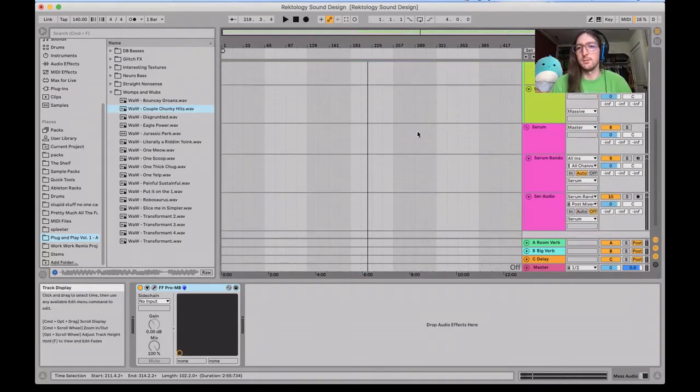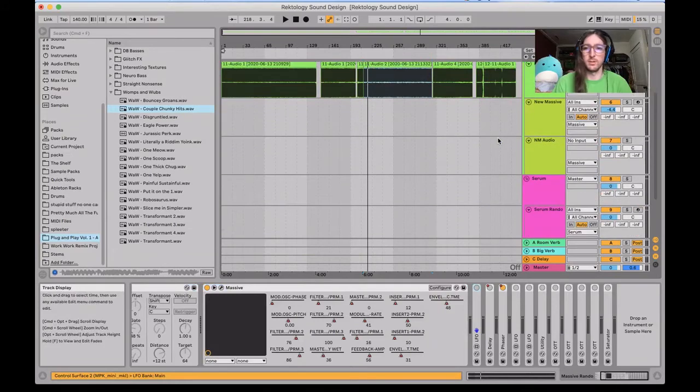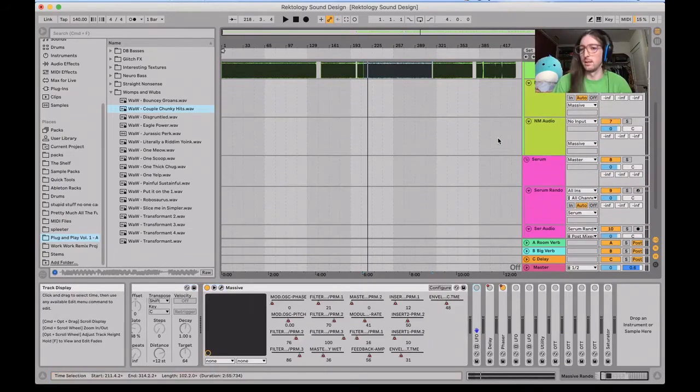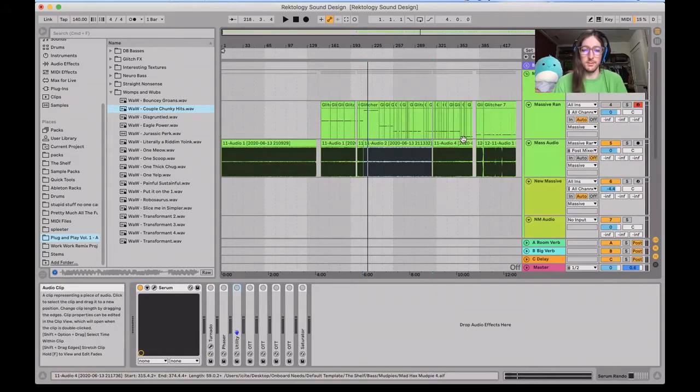So we're going to talk about two ways to do it. We can do randomized individual hits, which is what I have set up here, or we can do something that I would consider more elaborative exploration, which we'll build on this Serum patch when we get there. So we'll do one of each. Alright.